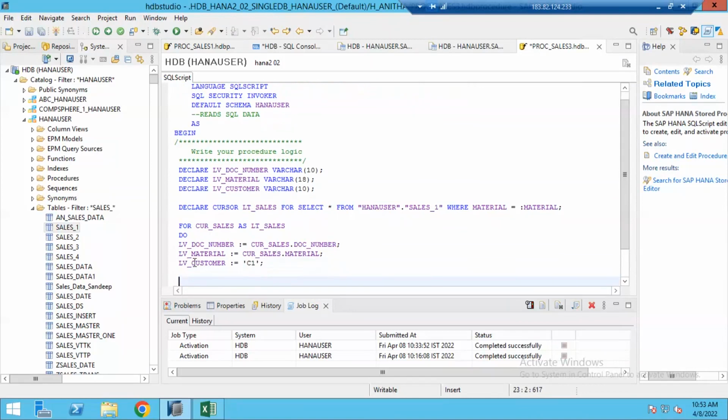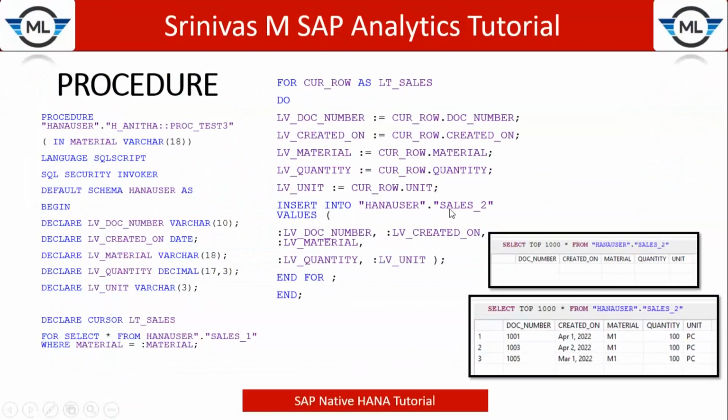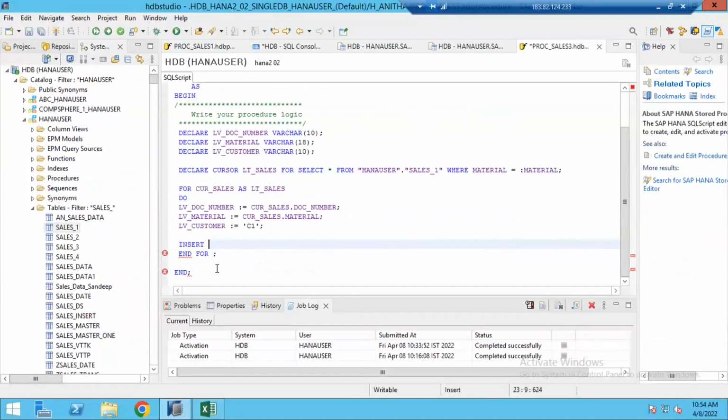After defining the data in the local variables, now you can simply write one insert statement. We learned the insert statement earlier, right? Insert into table name values. Which table do you want to insert into? Sales_4. After that, values. What values do you want to pass?